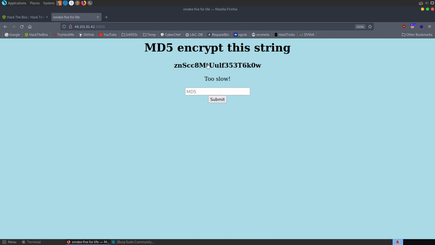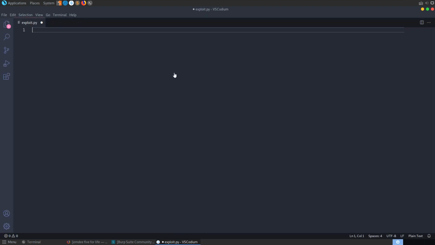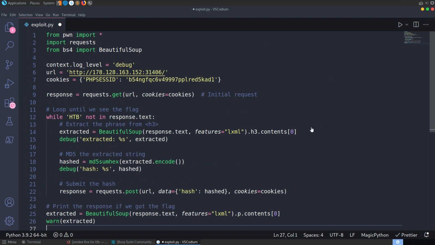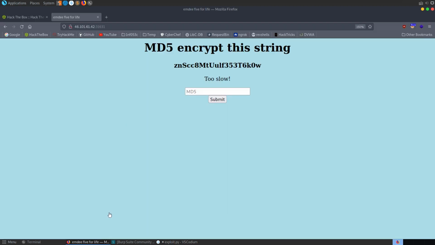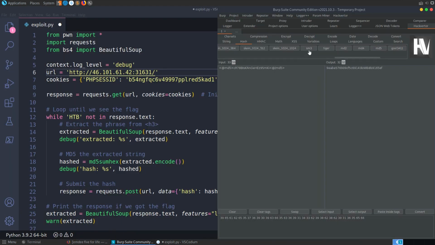I'm going to do this in two different ways. So we'll start off by looking at a script. Let me open this up. Codium exploit.py. Let's paste this in here. So this is a little script I put together, and we're using BeautifulSoup. As you can see here, we've got our URL defined. We're going to need to update this. Let's take a copy of that URL, and let's get our session ID as well.